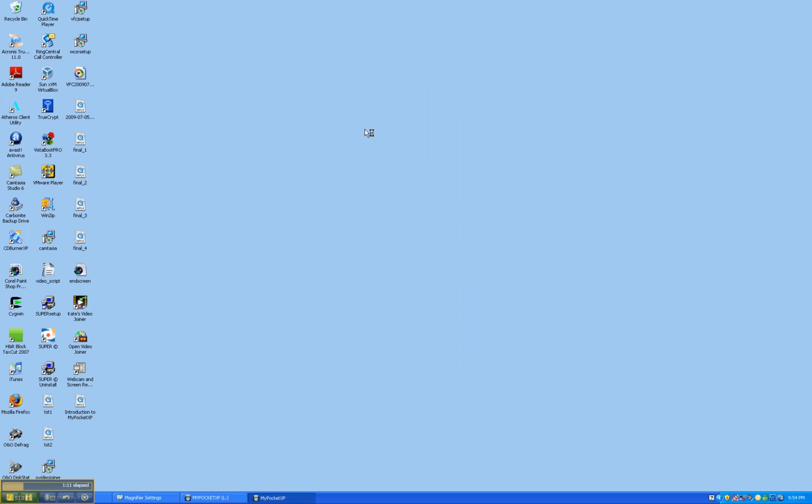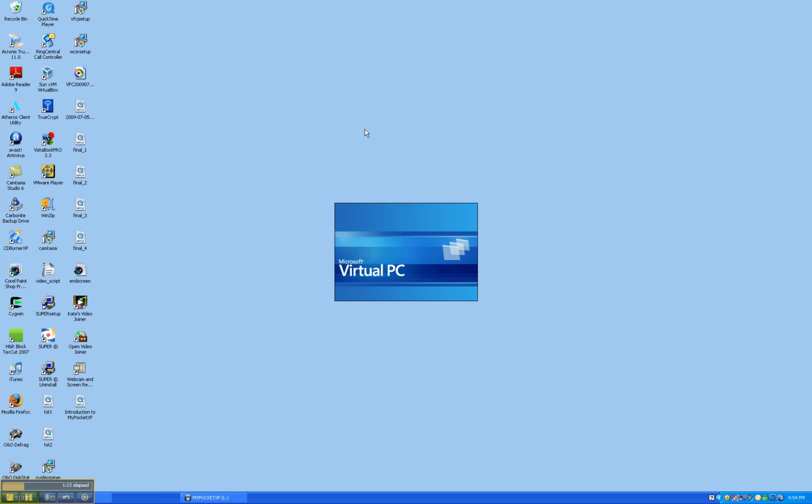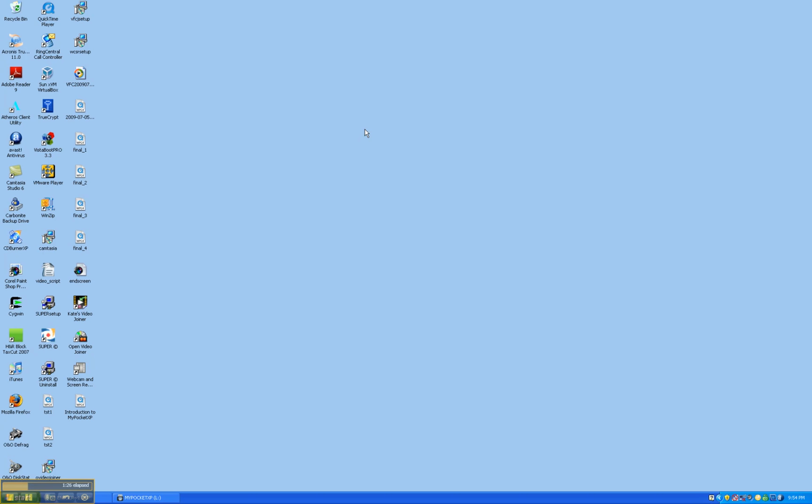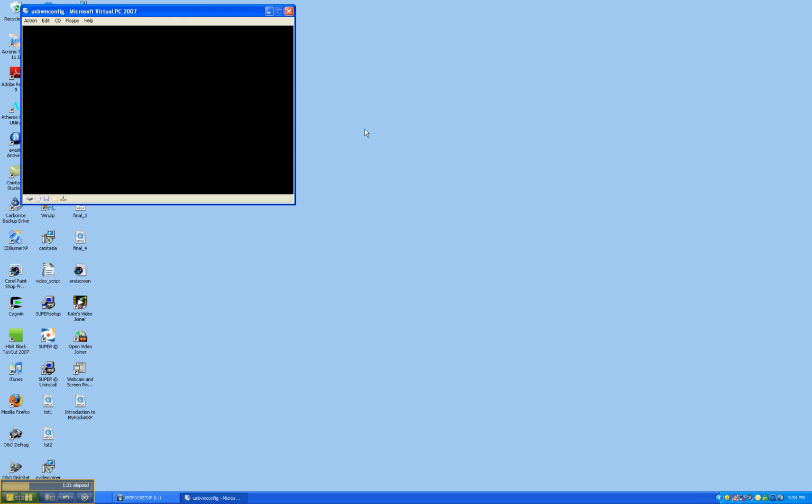And MyPocketXP starts. MyPocketXP uses a freely available program called Microsoft Virtual PC. Virtual PC emulates a second computer system, so in a way, we're running a computer inside a computer here. We see the Virtual PC logo and then an emulation window in which we see the familiar startup process of a PC, starting with a BIOS screen.